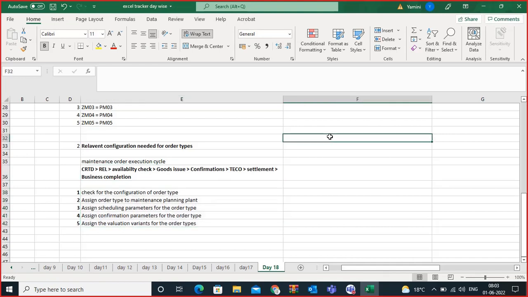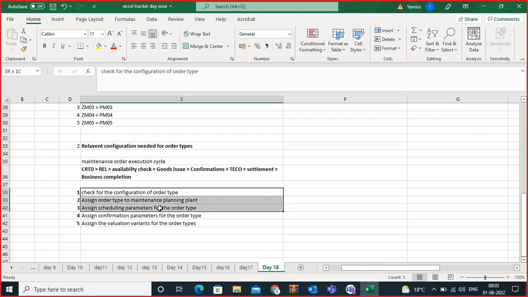Even in interview, they will ask. If the interviewer gives a scenario like this, saying I want to create an order, so before creating an order, what are all the mandatory steps that I need to complete to execute the maintenance order cycle? In that case, we need to explain that these are all the configurations that we need to perform in order to execute the cycle.